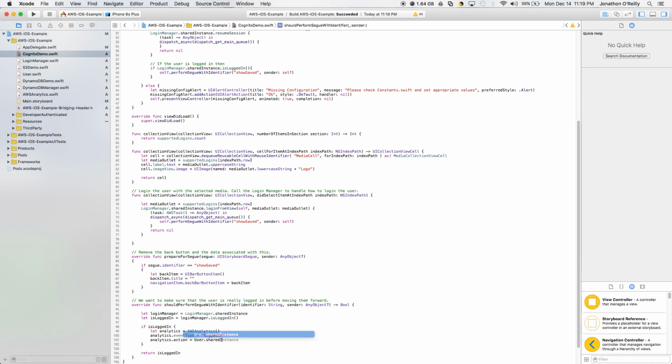So we're also going to get the shared instance. I created a user type that will actually fetch the user type for us. And then we're going to record that event. So let's actually run this and let's see what we got.